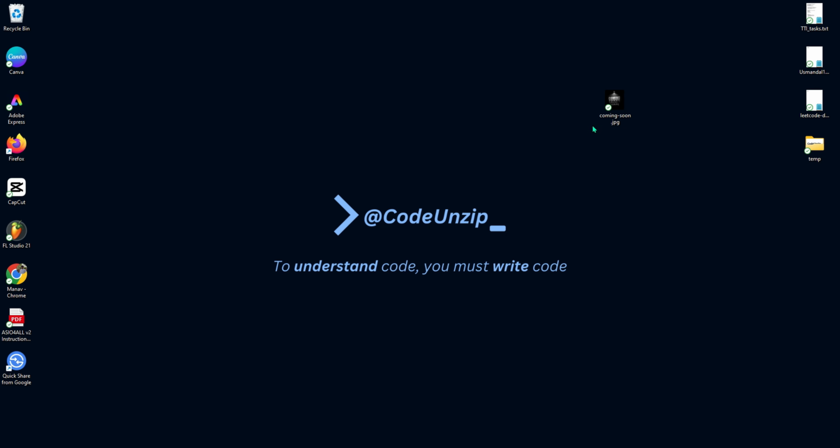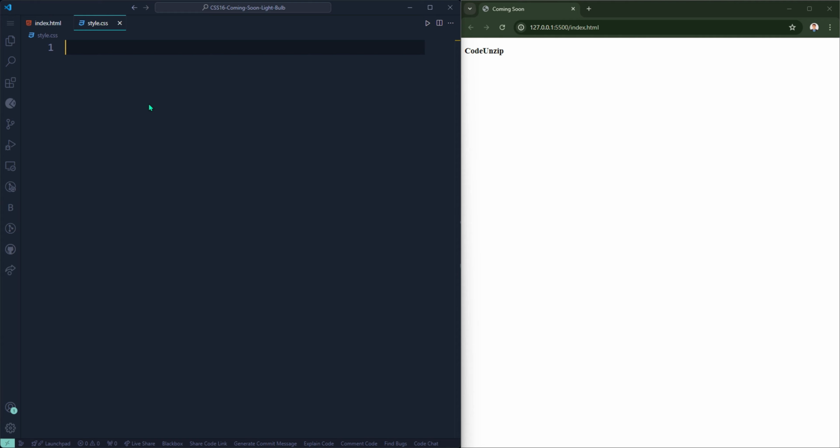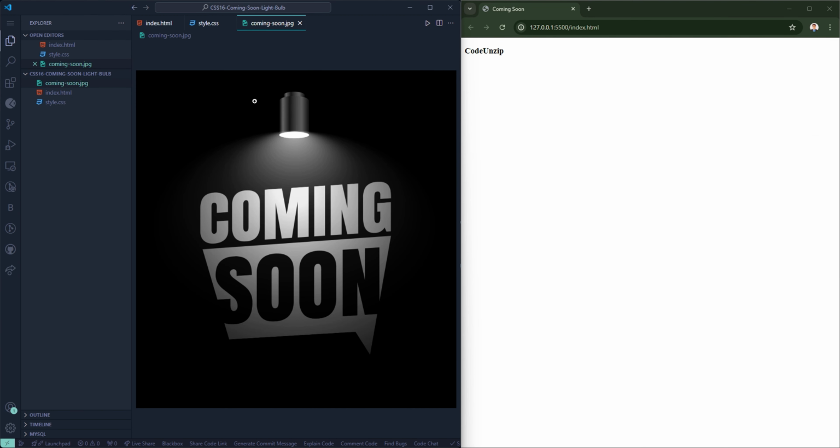Select the image you want to use and move it into your current directory or asset folder. Insert the image into your current directory.